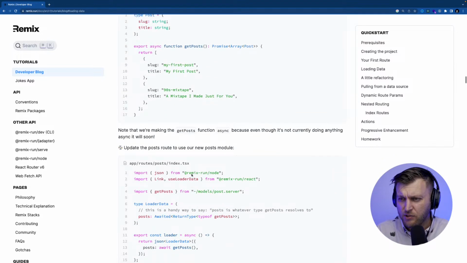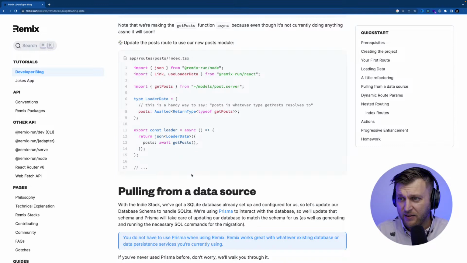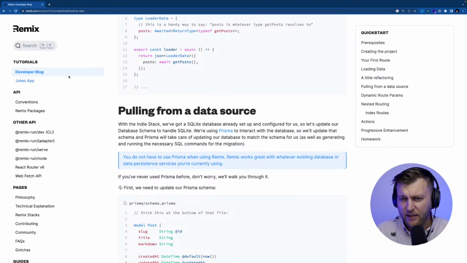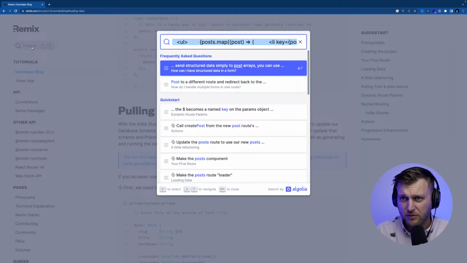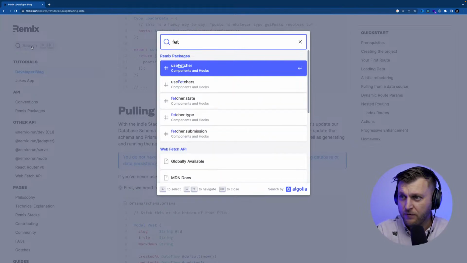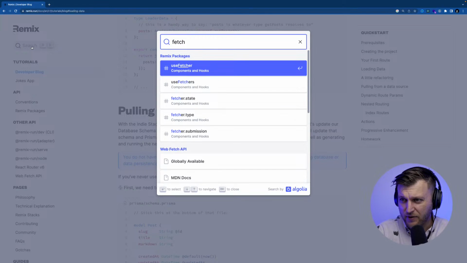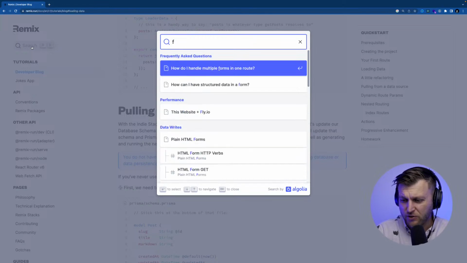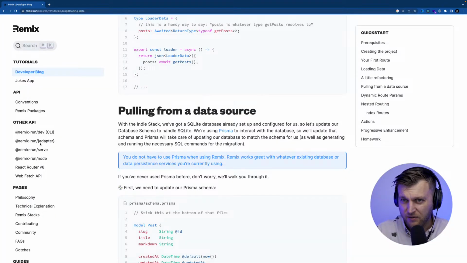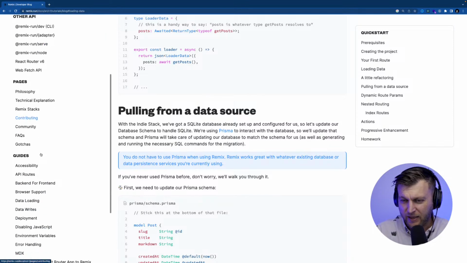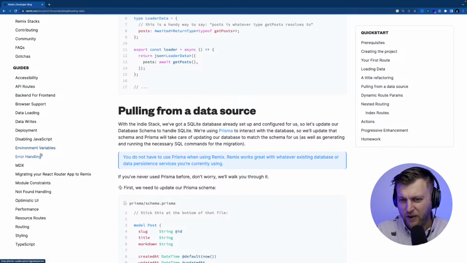So what does Remix use to fetch the data? That's a great question. And I think they have the fetch API, not useFetcher. I didn't get that far. I don't know what that means. useFetcher. Oh my gosh, I thought I could look up fetch. I know that's what they use.